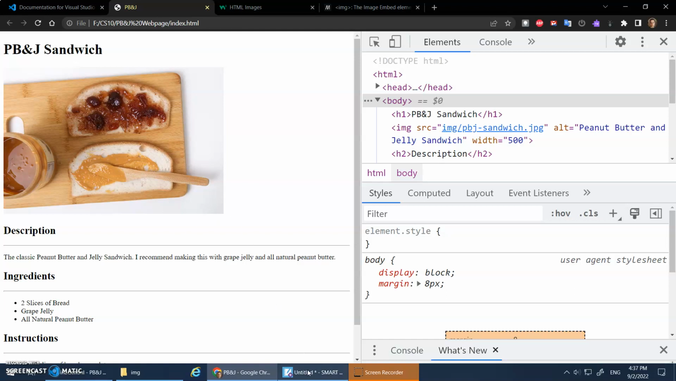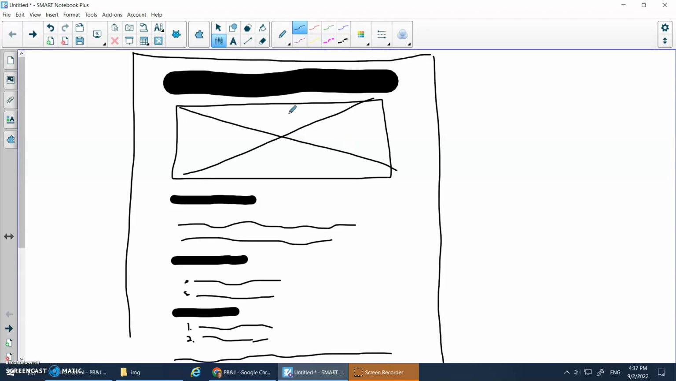All right, so we're getting pretty close to being done all of our content, right? We've got our heading, our image, our subheadings, the description, all that stuff. But one thing we were missing is links.